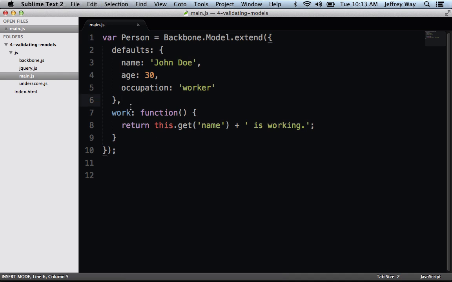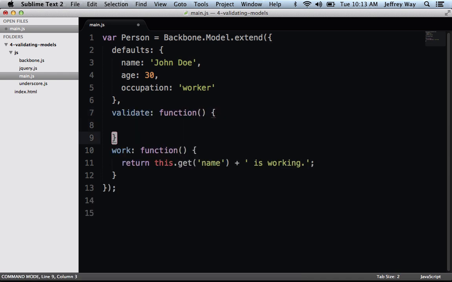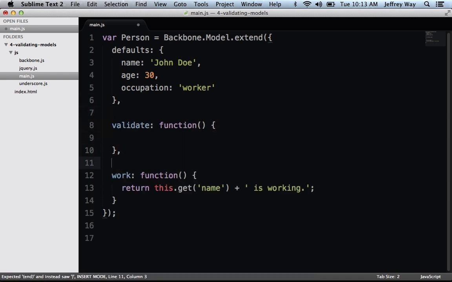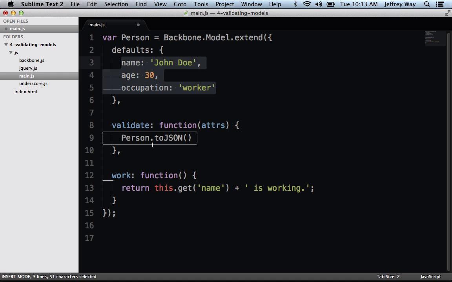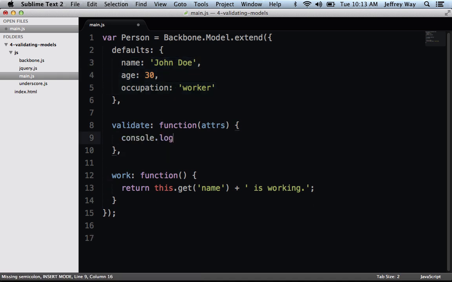To validate a model, we're going to use the validate method. So validate is function. And I'm going to give a little spacing here. I always prefer spaces between my methods. Now, the validate method will automatically be triggered by Backbone when you set an attribute. Now, what it's going to do is pass the entire object. So remember in the previous lesson when we ran our person.toJSON and we got an object of all of the attributes right here? Well, that is what's going to be passed to the validate method. Let's take a look. Let's console.log attributes and figure out when this is triggered.